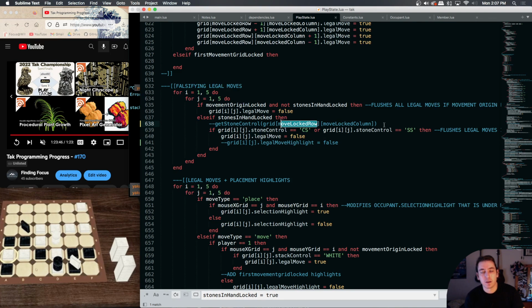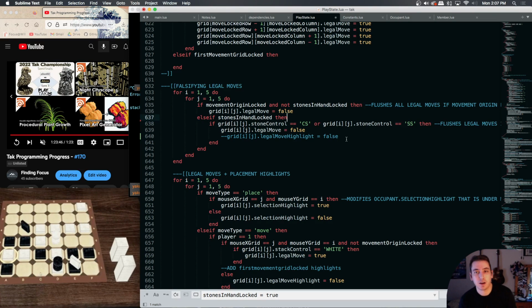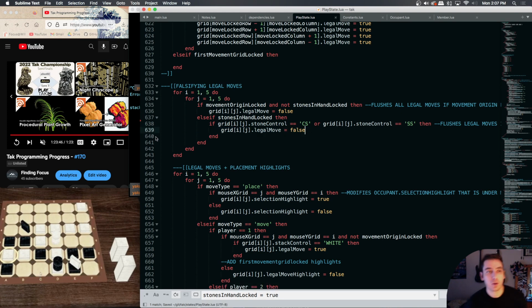But we don't have to run that every single frame. We really don't. What we did was even better, which is we just update it upon a change in stone type, stone control. So if we place a stone, we update it. We move a stone, we update it. If we commit stones to be dropped, we update it, basically. So now that's working.